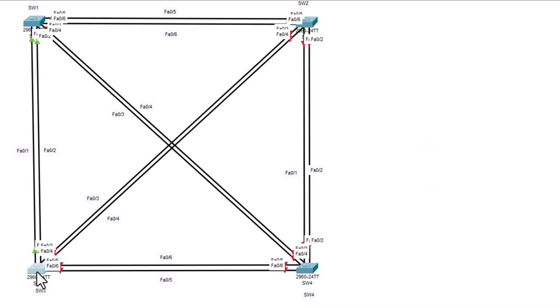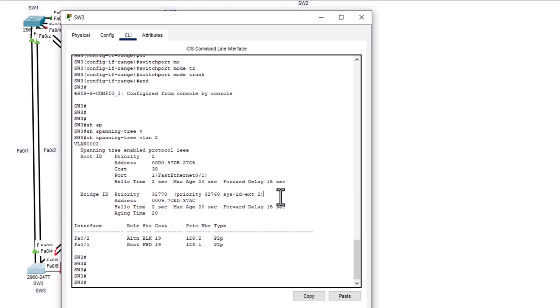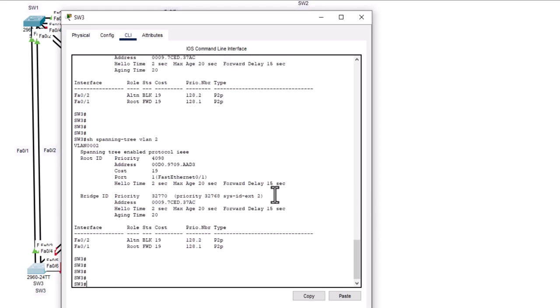Let's go to switch 3. Now show spanning tree VLAN 2, and as you can see, switch 1 is the root and FastEthernet 0/1 is elected as the root port.